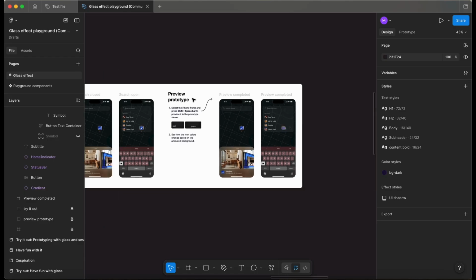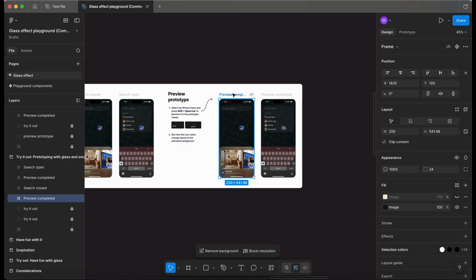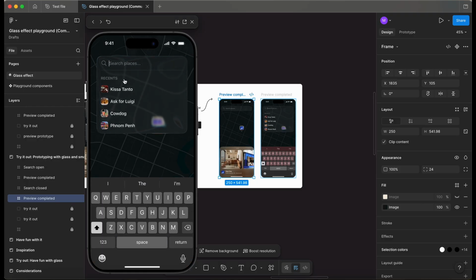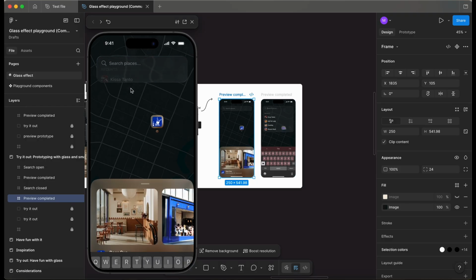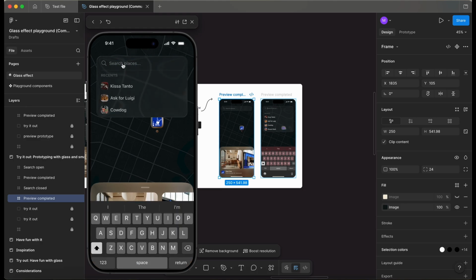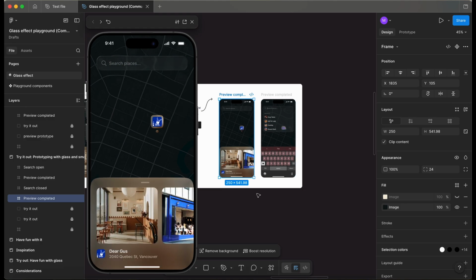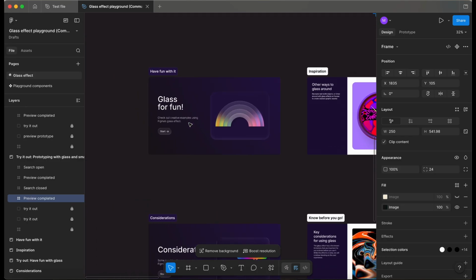Okay, I'm going to be lazy and I'm just going to go straight to the preview because I just want to see what it does. Okay, so we've got the prototype here. I guess if you click on it, we can click on search, click on one of these elements. So it's kind of a basic prototype, but it's showing you how glass has been applied on some of the different areas.